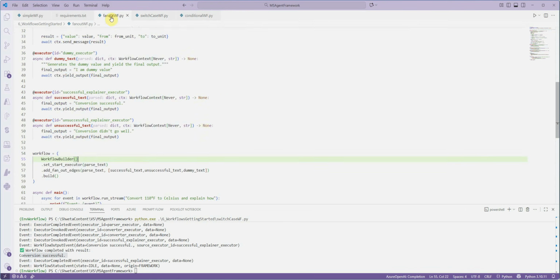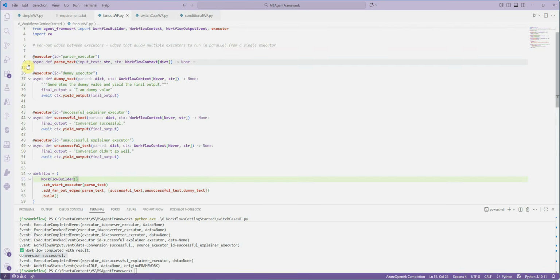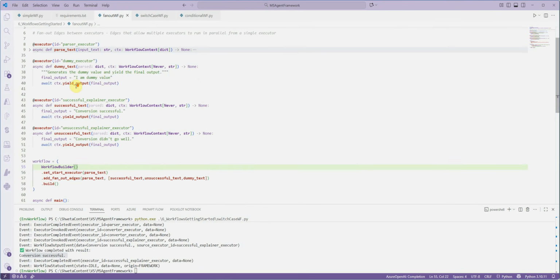And one more thing which I want to show you is fan out. So fan out between executors. It says that these are edges that allow multiple executors to run in parallel from a single executor. So it means there would be one executor which can invoke other executors. So let's collapse this one. And here I have created these 3 executors. Whenever my parse is called, I want to pass that information to these 3. So this is how you can set it up.